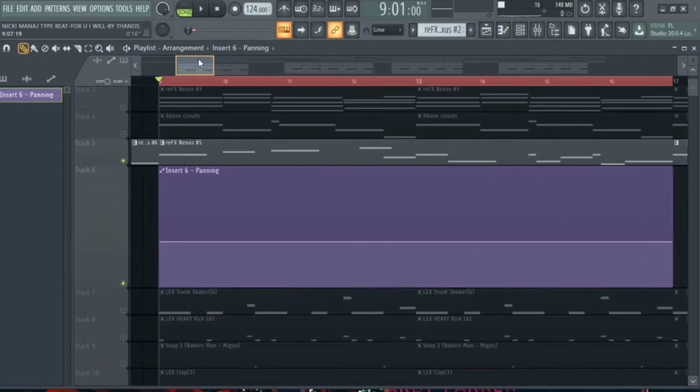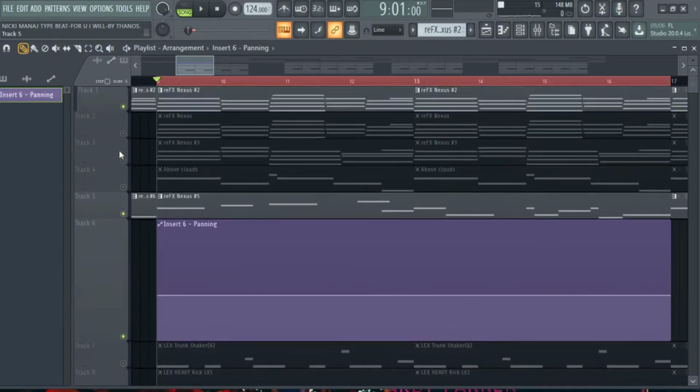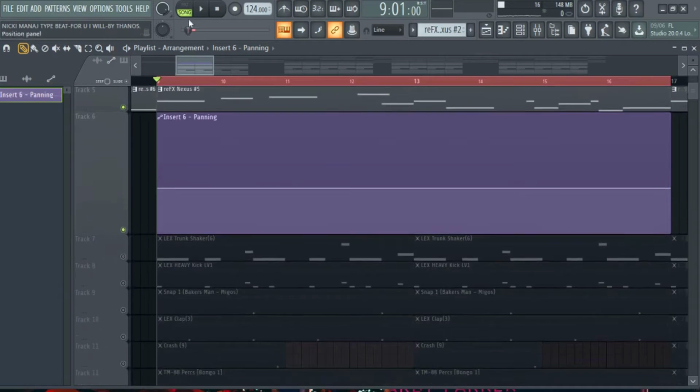So we got this sound. Now I kept it in MIDI for a reason, because it's a lot easier to see what I'm panning and what I'm not panning. So let me go up here and mute the piano, and I'm going to play this.